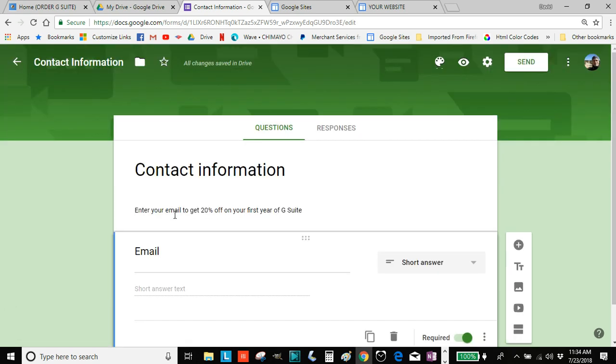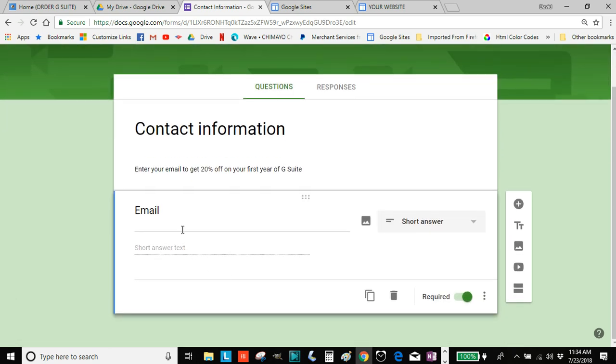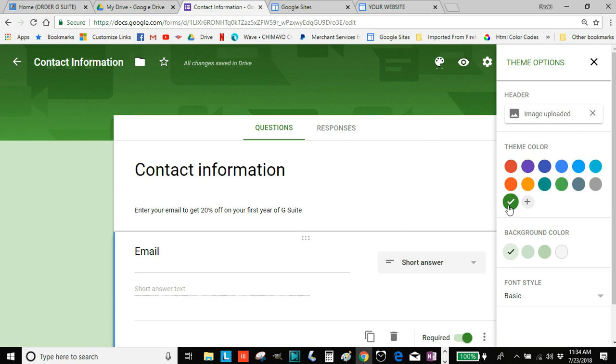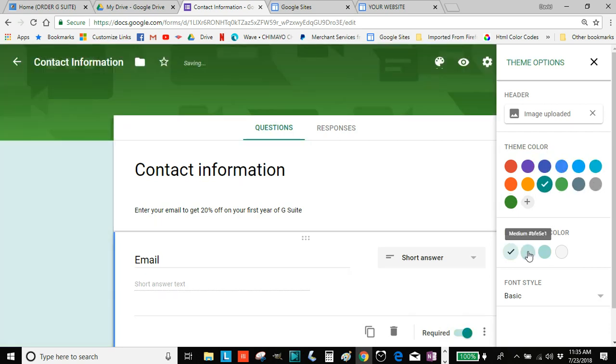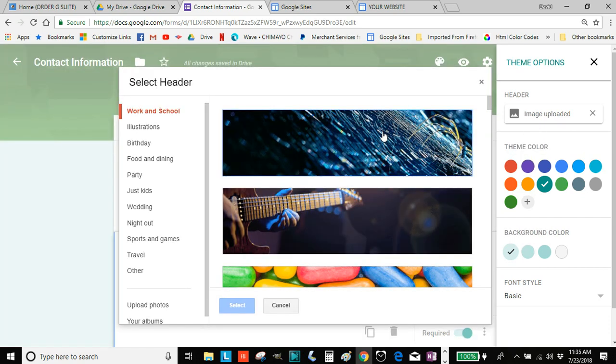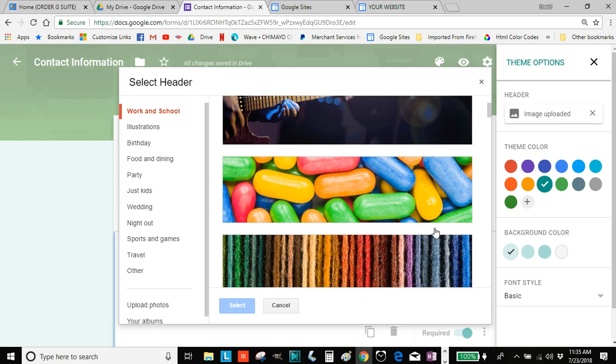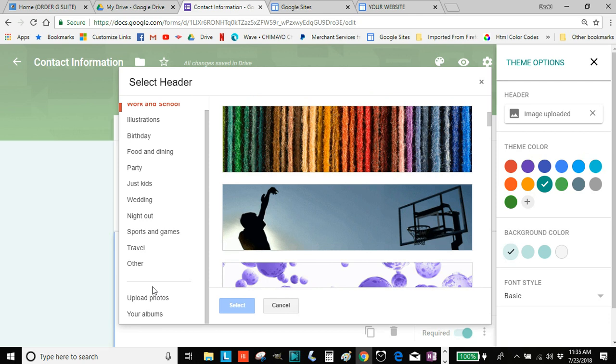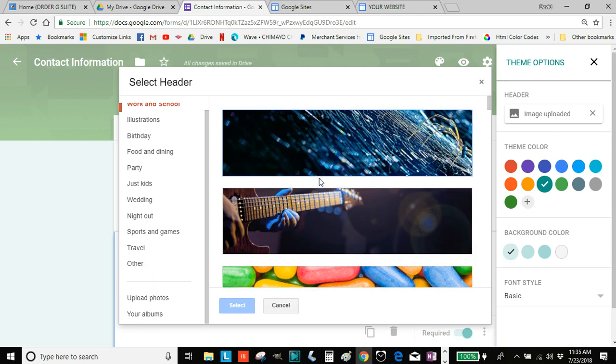It shows where they can put their email address in. Now up here, this icon gives you the option to make some changes to the appearance of your form. Let's select a nice neutral background for that. And let's upload an image for a custom header. When you do this, Google gives you some options to use their own custom headers, which are beautiful, but in this case, I'm going to choose my own.